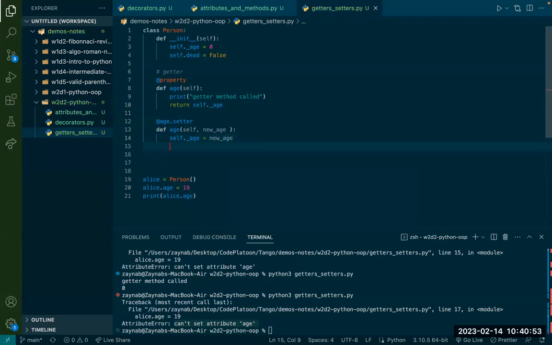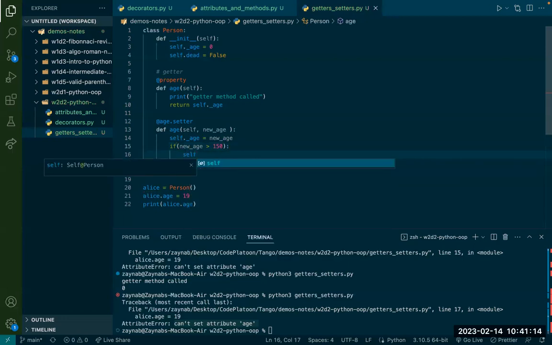And then let's say if in our program, if a person's age is greater than 150, then we just pronounce them dead. A little morbid, but let's see, dead equals true.